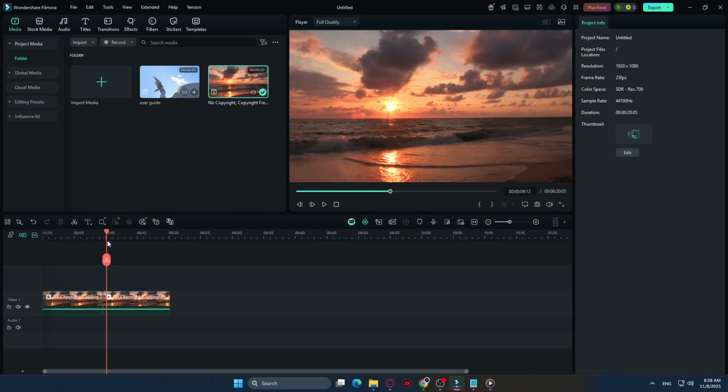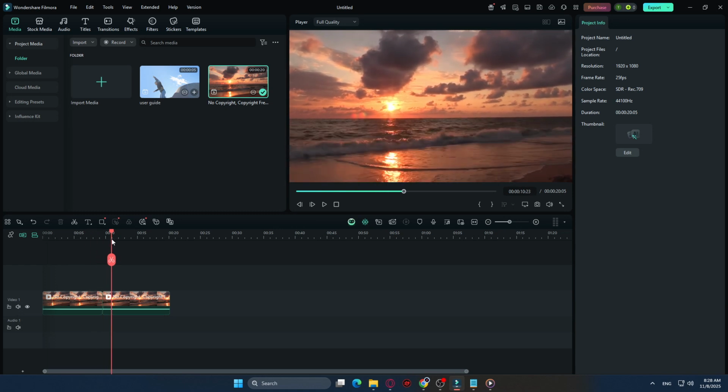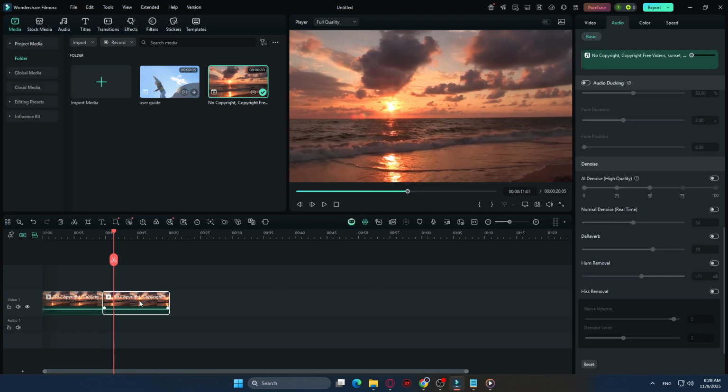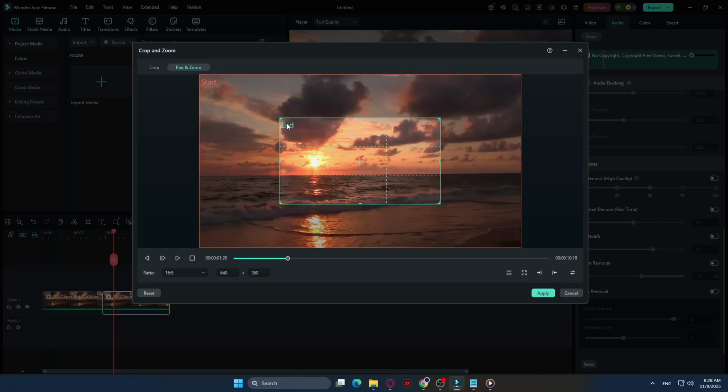Now that your video is split, let's enhance it using the crop and pan and zoom feature. Click on the second video clip that you've just created and look for the crop option in the toolbar. Clicking on crop gives you a range of tools to adjust the framing of the video, but what's even more exciting is the pan and zoom feature. This feature is fantastic for adding a dynamic touch to your video segments. Select pan and zoom after you click on crop.